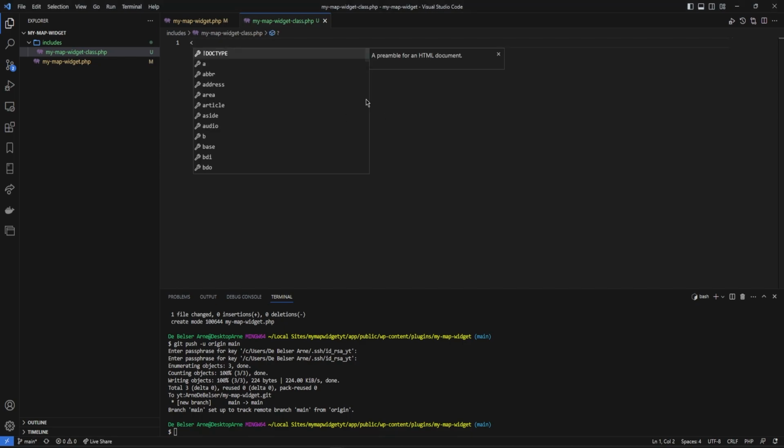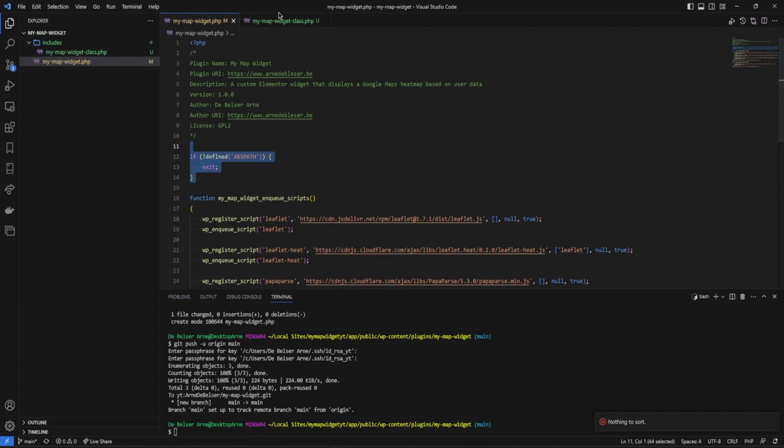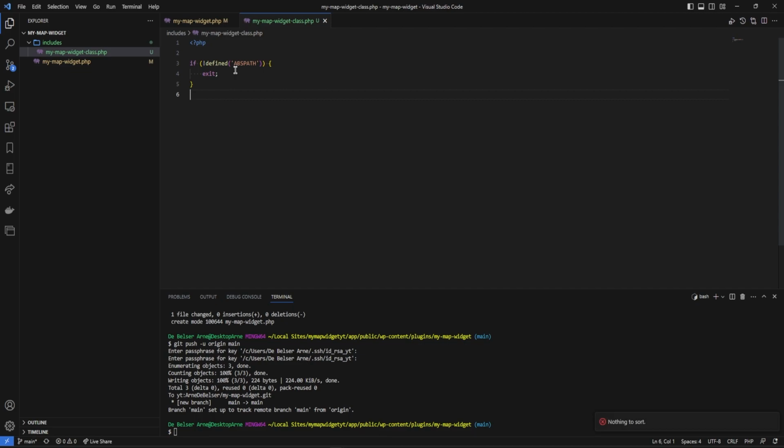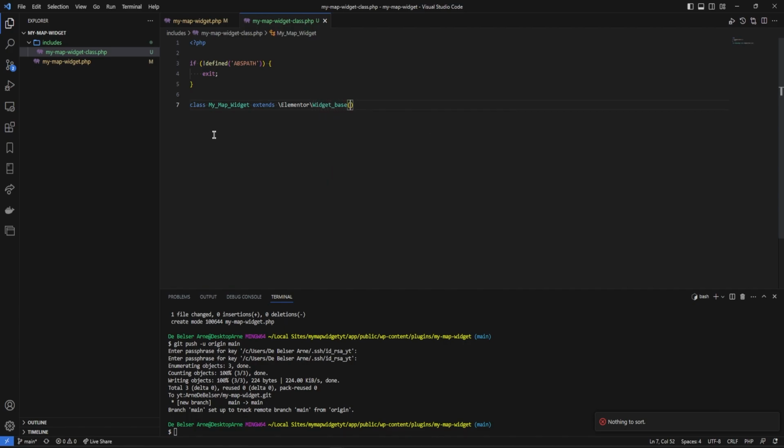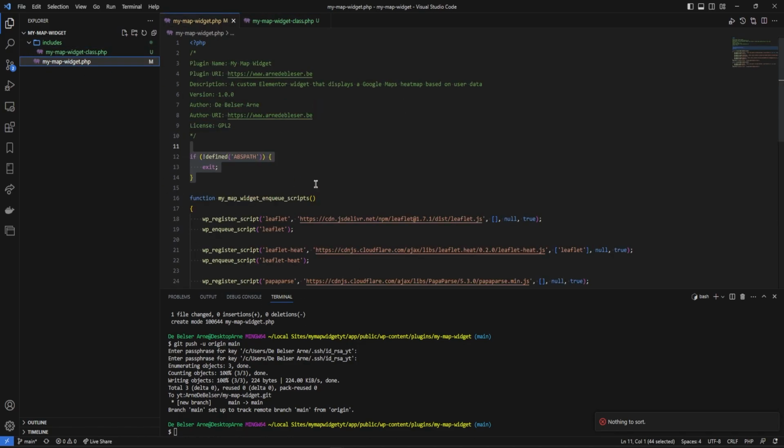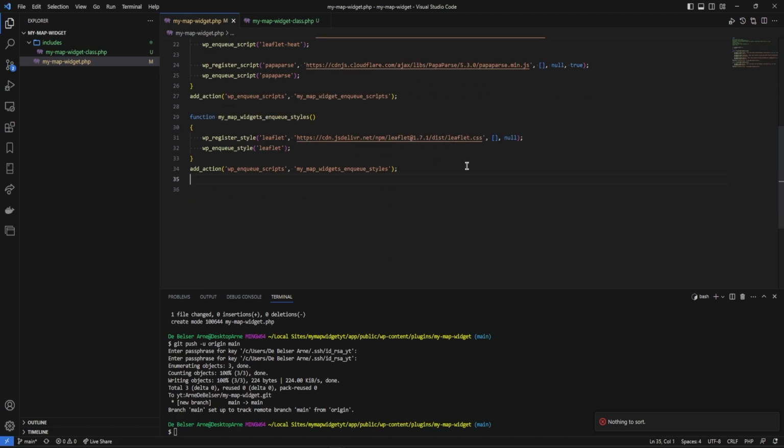Alright, in here I'm just gonna open PHP. Again, this is a good practice to do. If someone is trying to access this directly, they will be exited. And then we'll do class my map widget extends Elementor widget base. Okay, so what this does is this will create a new my map widget which extends the widget base.